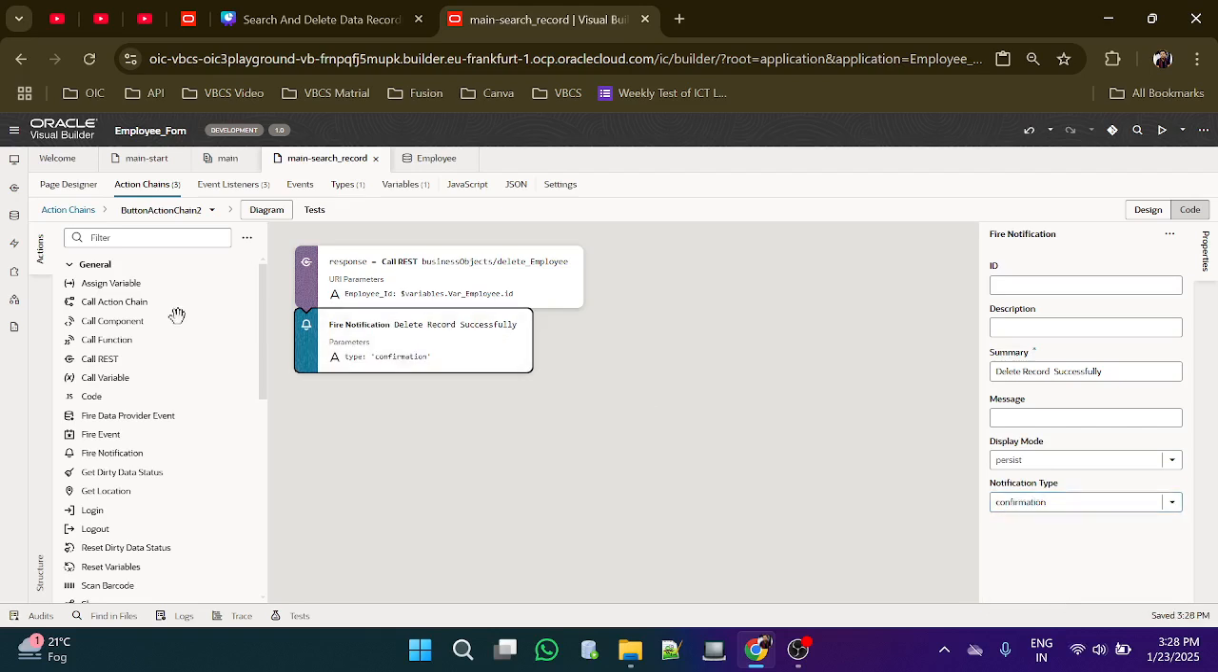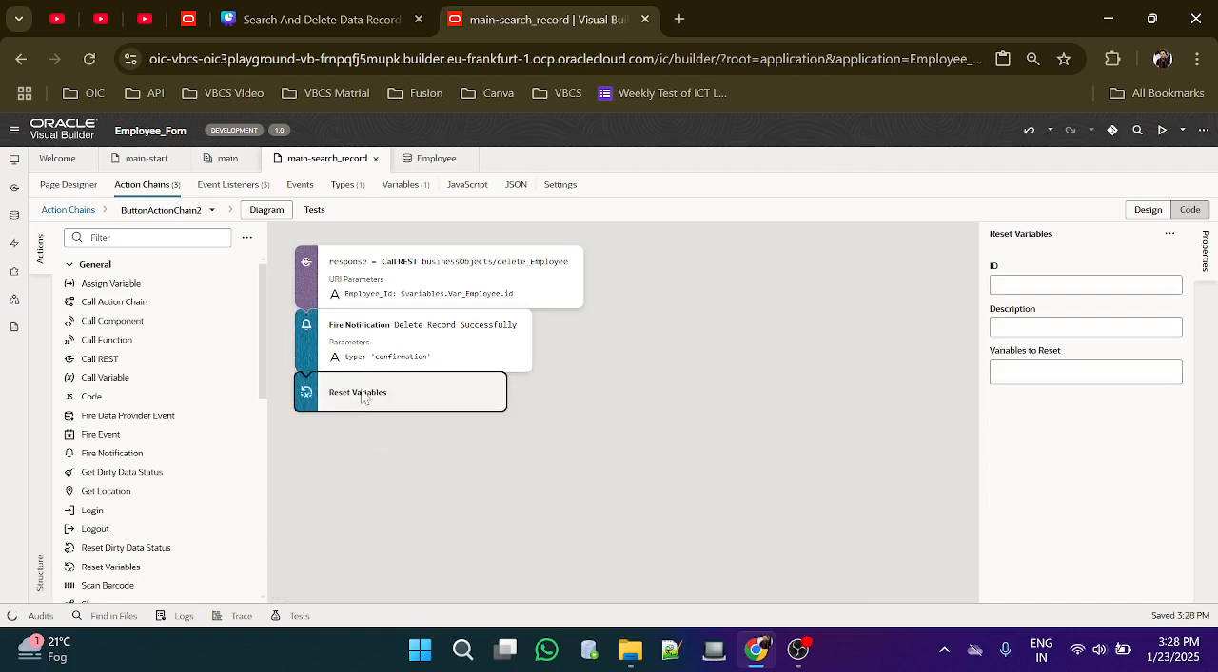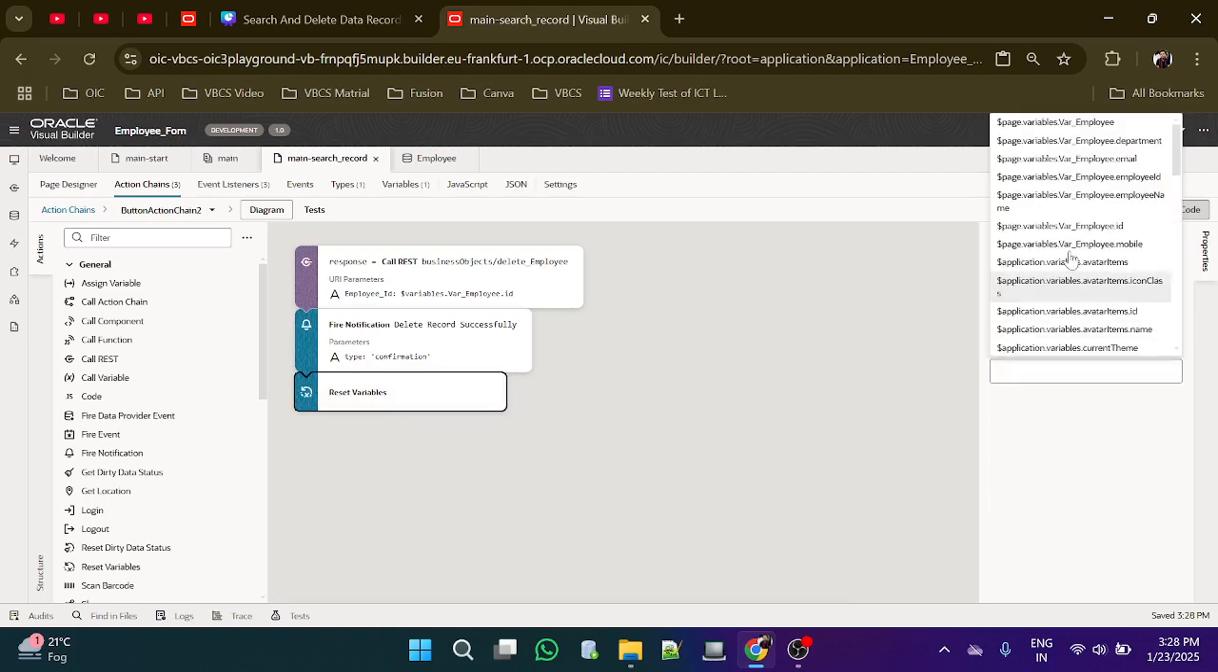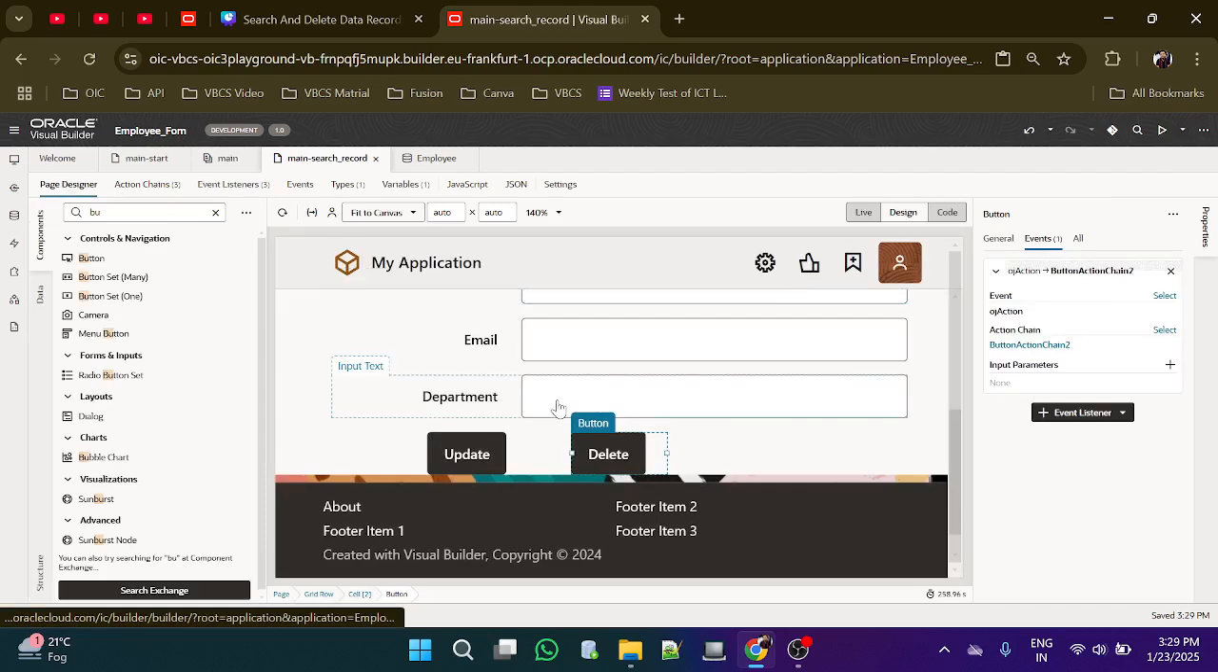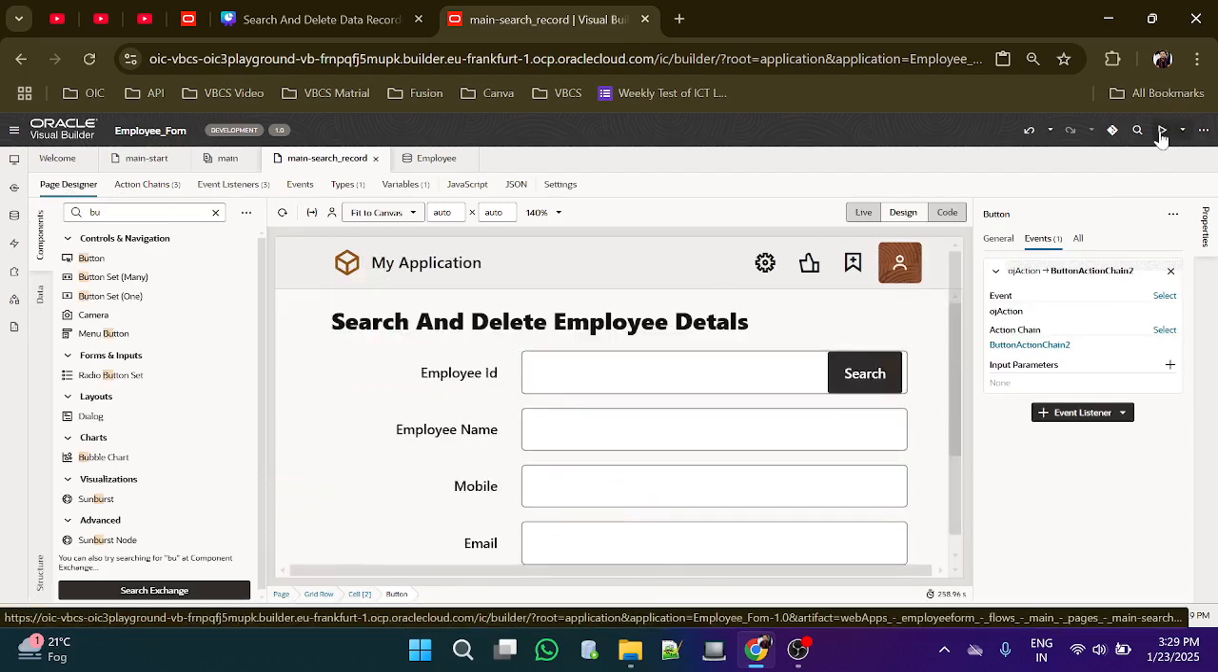Then drag the reset variable. Put the reset variable and go to value. The value is where it applies. Then run the application. Our application is ready. Go to live mode. Here is the design tab, and preview and live mode.